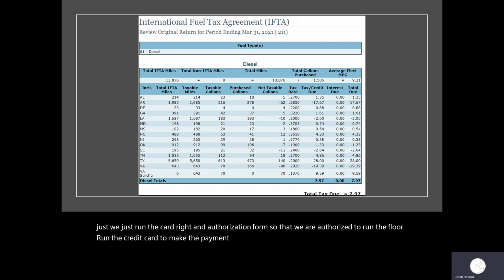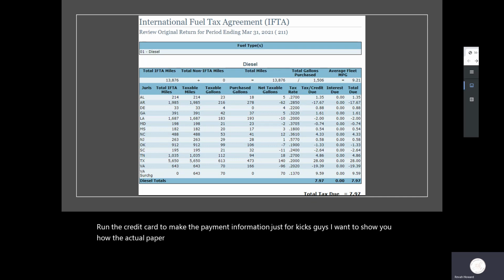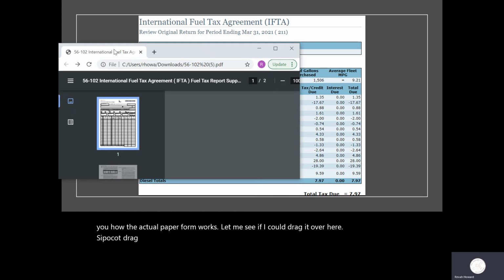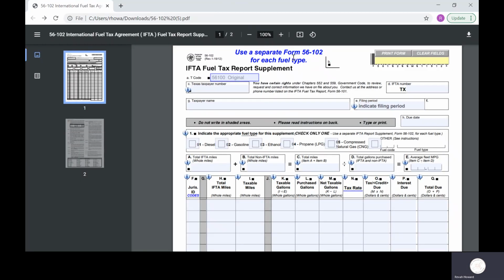Just for kicks, guys, I want to show you how the actual paper form works. Let me see if I can drag it over here. See if we can drag. Come on. Here we go. Okay, there we go.